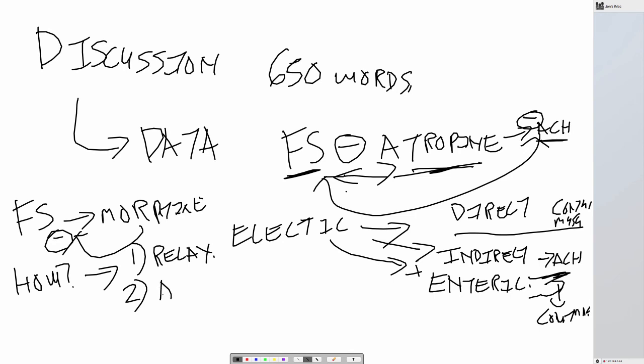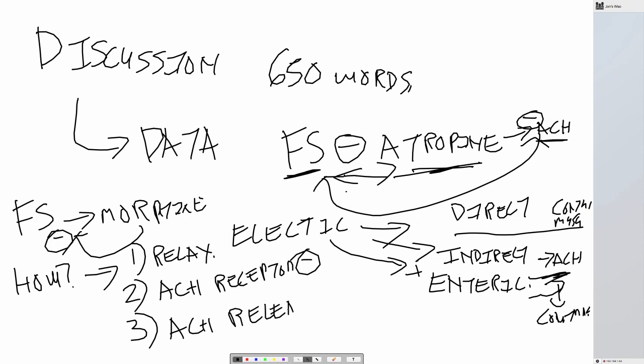Well, ACH. You know ACH is responsible, so maybe it's inhibiting the ACH receptor. Could be. Or three, what else could it be doing? Could be affecting ACH release, inhibiting it. There are three possible mechanisms. Which one is it? And how do you know which it is?